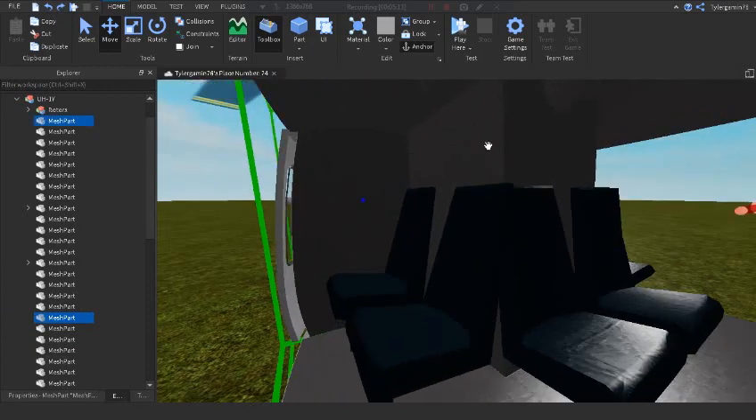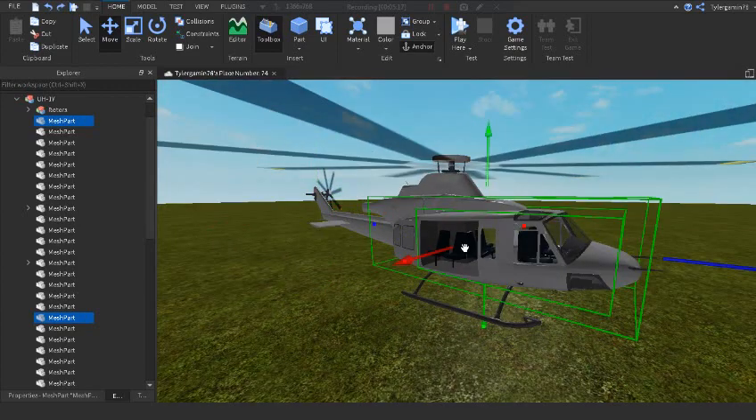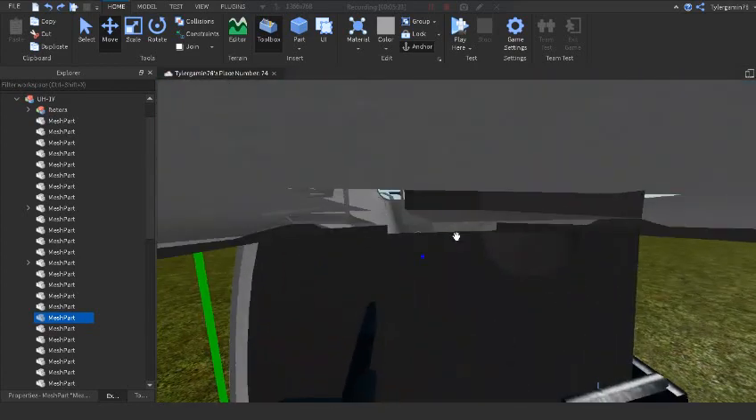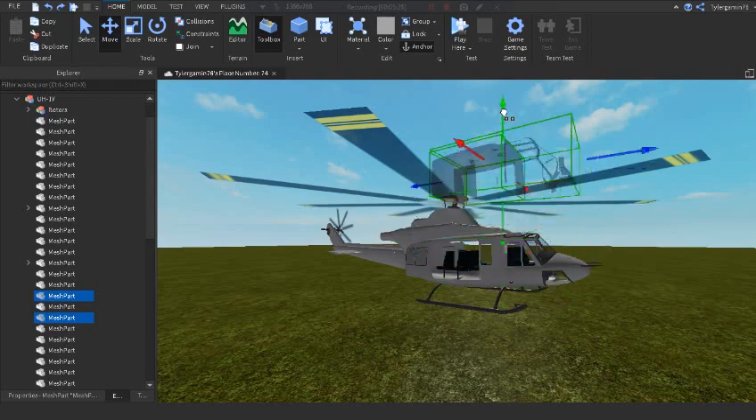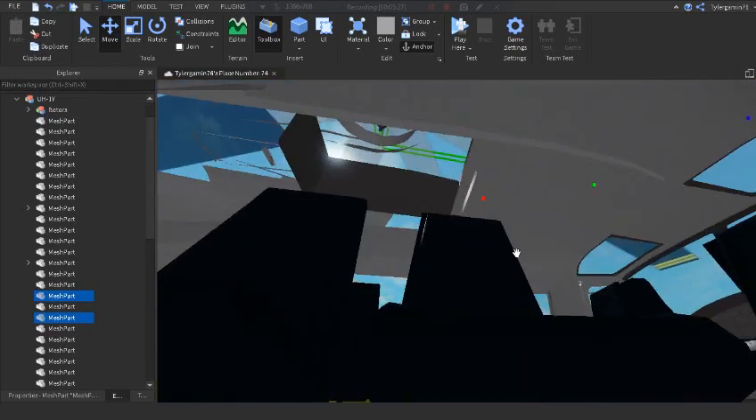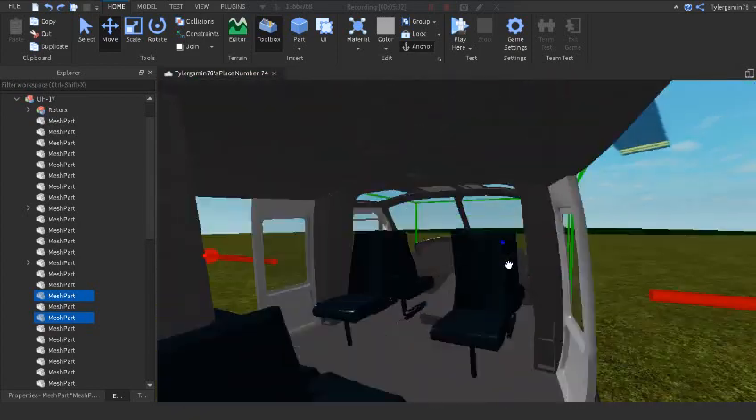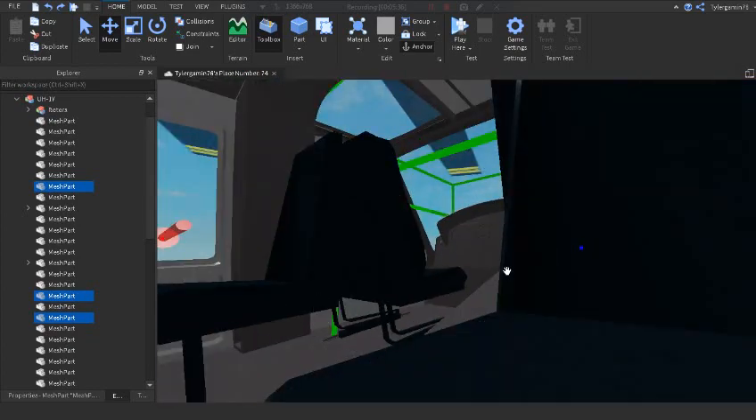That's one. Nope, that's not what we want. Deselect the big one. And what if we just go to this guy? That should be two interior parts. Yep, that's what we want. Okay, so those are going to be the interior, including the dash.